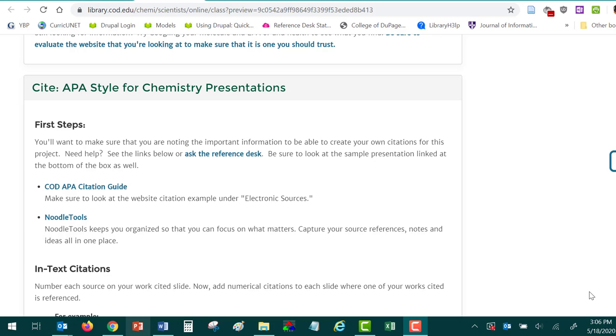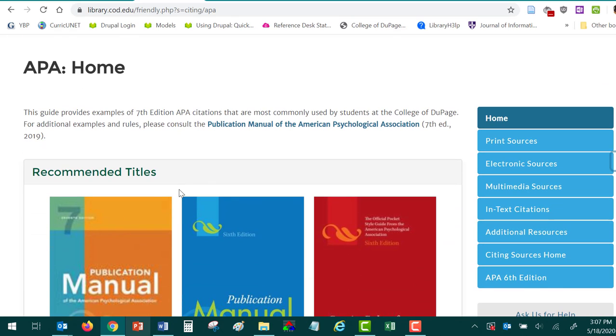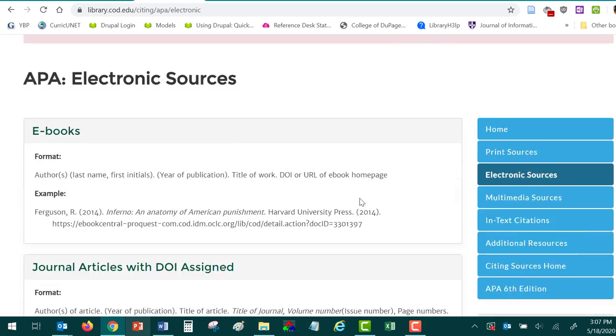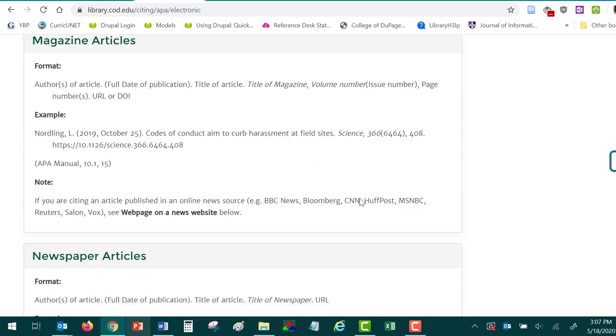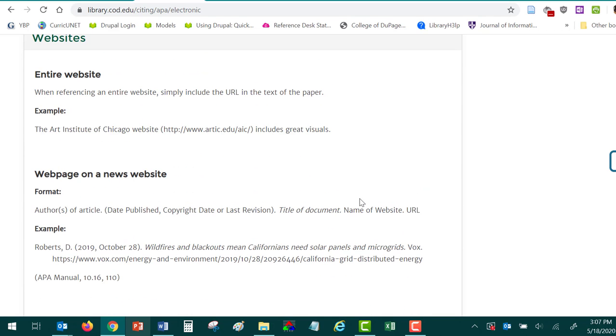In order to be able to do this, we're getting started on the library class guide. And in the APA Style for Chemistry Presentations box, I'm going to click COD APA Citation Guide. This is the official COD guide to creating APA-style citations. And you can see over here on the right, there are a variety of kinds of citations that you can see demonstrated. For today, we're going to take a fast look at electronic sources and then scroll down until we see websites. And this is where you can see how the website is constructed.